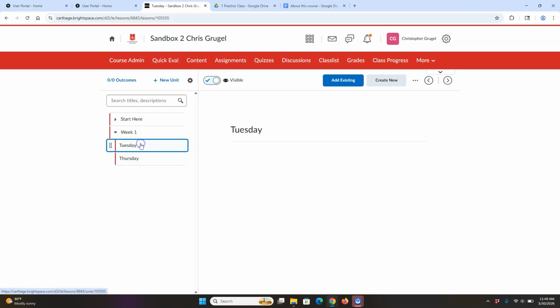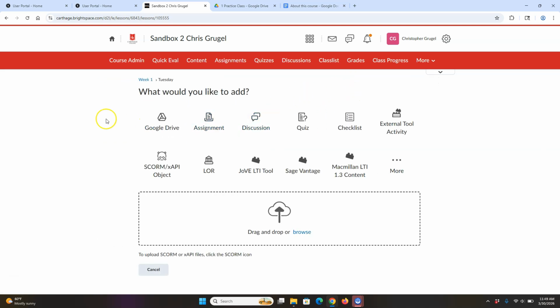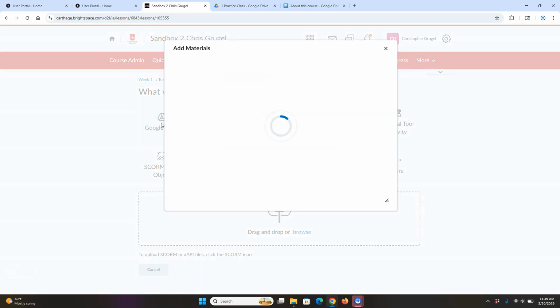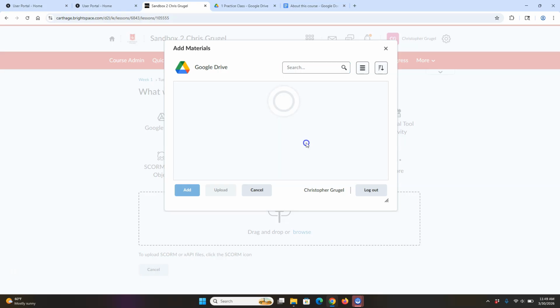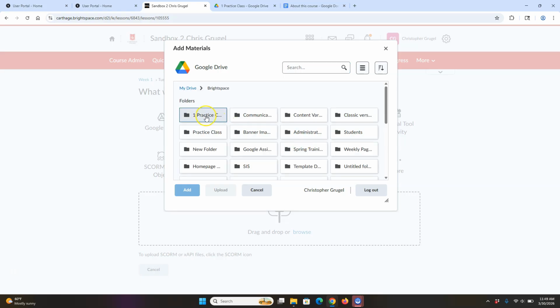So on Tuesday right here, if I had some course documents that I want students to read, I could upload them just like I uploaded the syllabus, but I could also grab something from my Google Drive. So I'm going to click on Google Drive right here. And I've already connected my Google Drive. It'll take about 7, 8 seconds to connect here. If this is the first time that you're connecting to your Google Drive, it'll ask you to make that connection. And I'm going to click on the folder where I'm going.